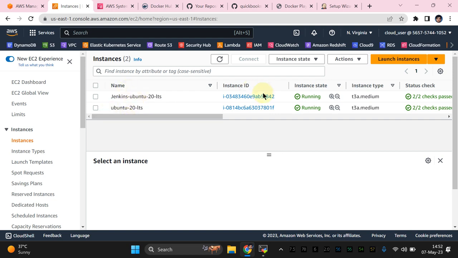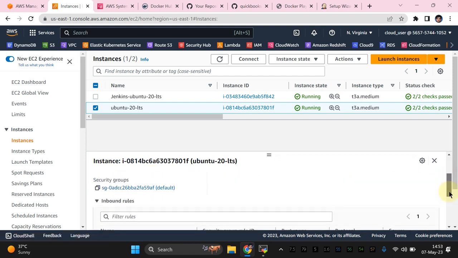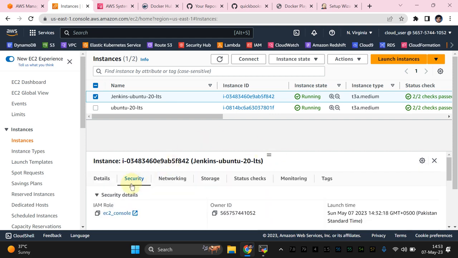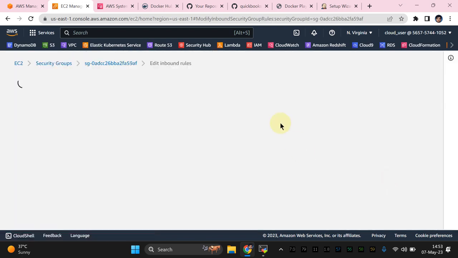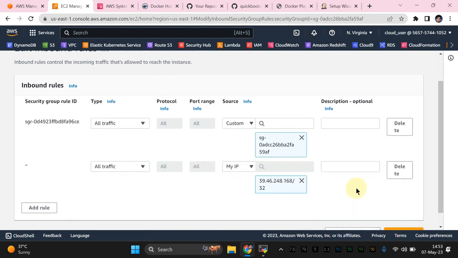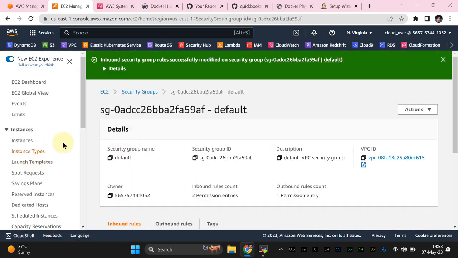So let me show you. If I navigate to the security group, we are using the default security group. Everything is allowed here, right? So one thing regarding the security group, I need to update. If I navigate back to the security group and click this, as this is a demo, I'm going to allow all traffic to my IP address, right? So click this. I'm going to say allow all to my IP. Save it. And once the Jenkins is spun up, we are going to simply use that.